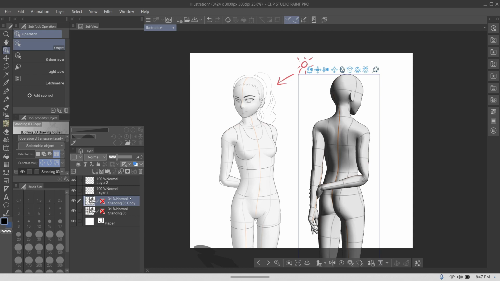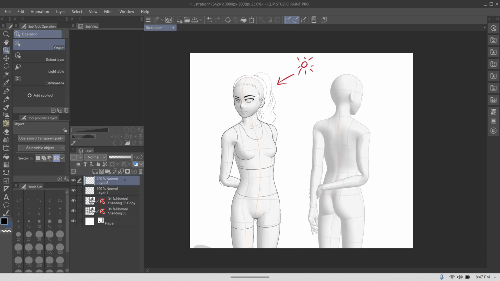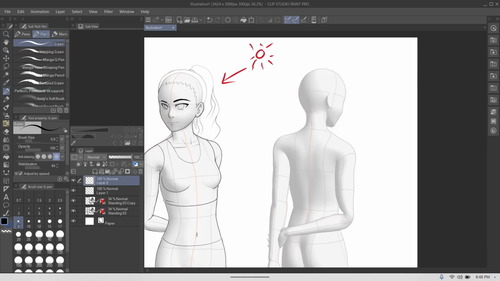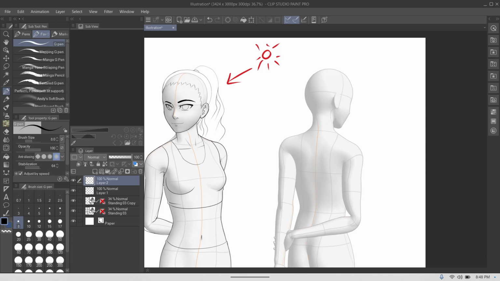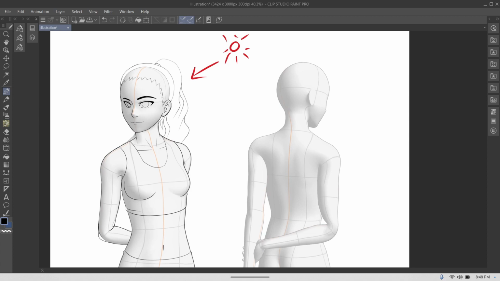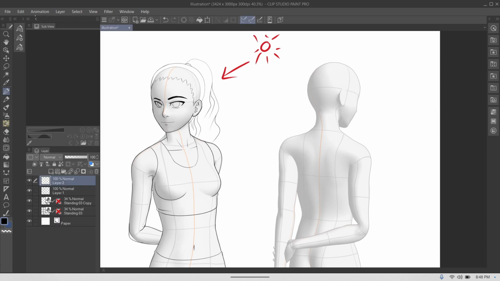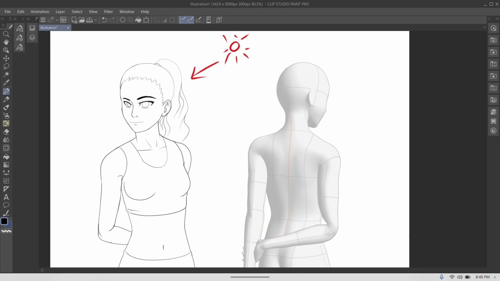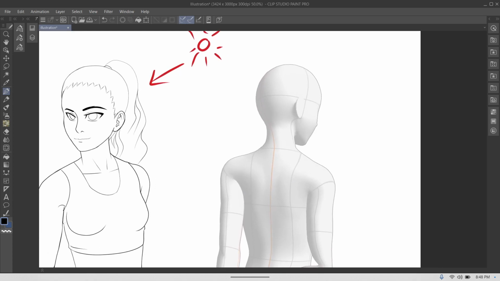So here, on the left side, we got the front, and on the right side, we got the back of the character. So we're going to start working on the back of the character. We're basically going to do the same thing, working on the same character, this girl with the ponytail. So, let me take this off. Right, so here we go.